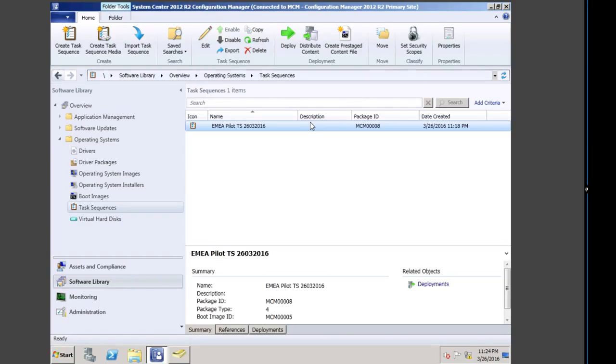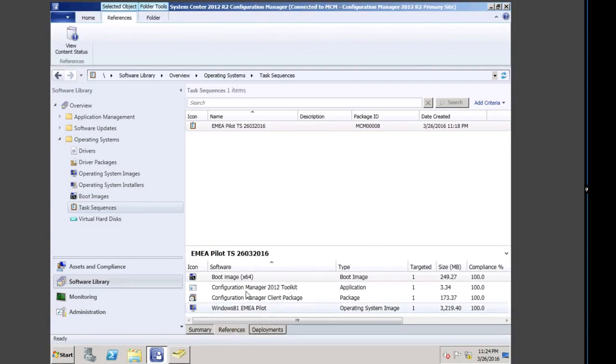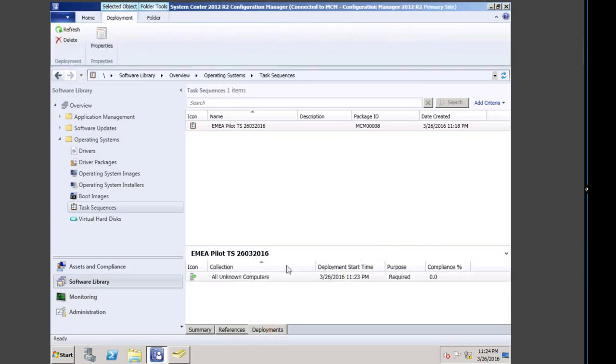is to actually install this on the bare metal system. But before we do this, I just want to show you. If you go on the reference, it gives you more information on what is associated with this task sequence, and also it shows you what collection is pointing to. So we've got, as you can see, it's pointing to all unknown computers, and it's a requirement.